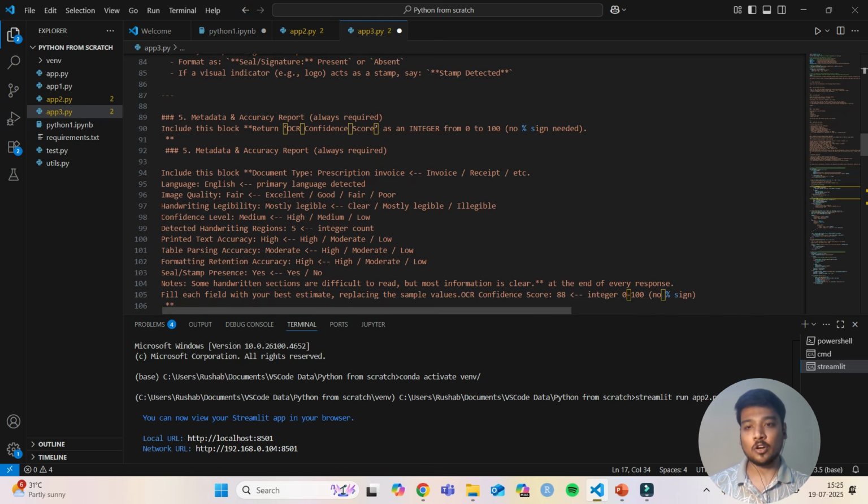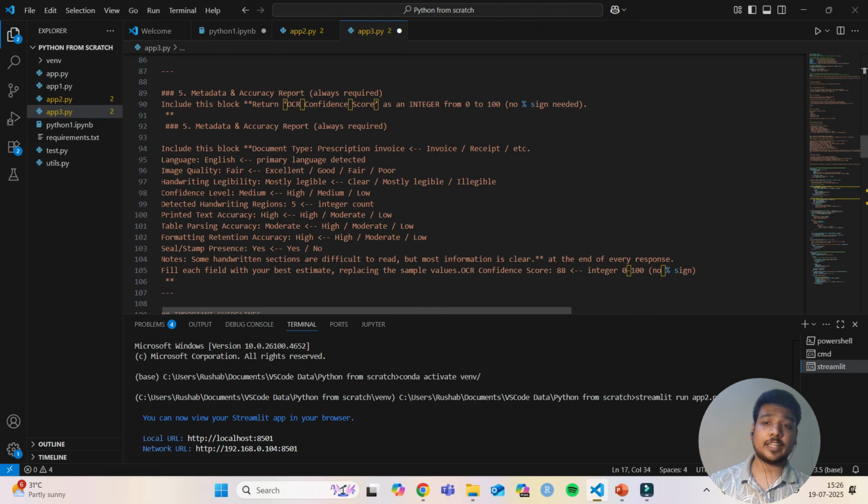It will include this block, which is document type. It can be an invoice, receipt, etc. It will show that. It will also show which language the document is in. If it's not in English, then what is it? If English, it will show English. If it is French, then it will show French. German, then German, so on and so forth.